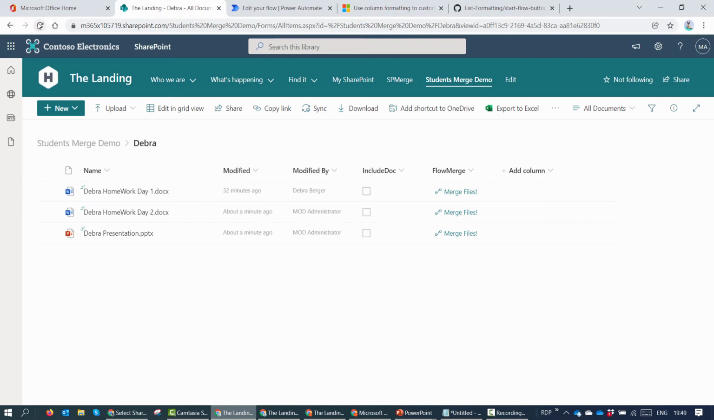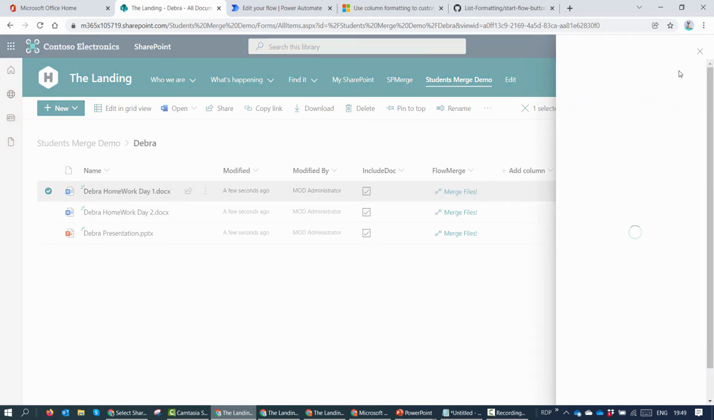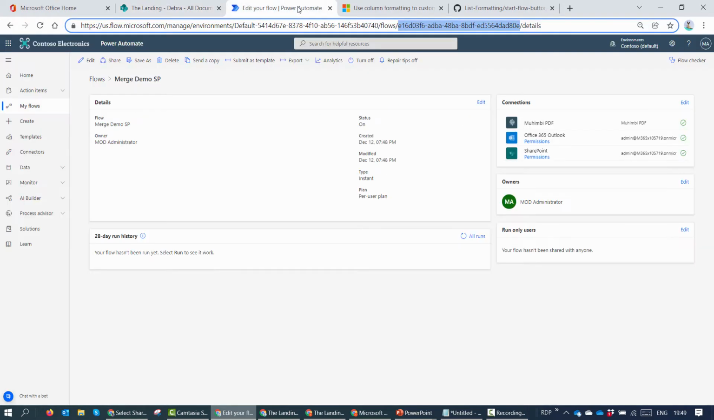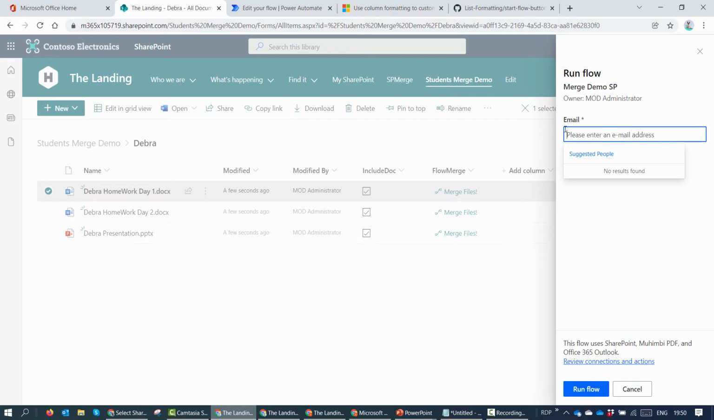Now let me refresh the screen once. I'll select few files, and I'll click on merge file, and if you see, a blade opens out here because we have associated this flow. So it will ask me for sign in and permissions. I'll say continue. This looks good. I'll send myself an email because this is again testing, admin, and run flow.